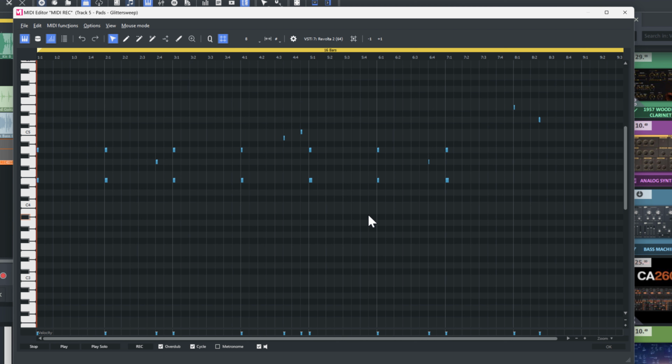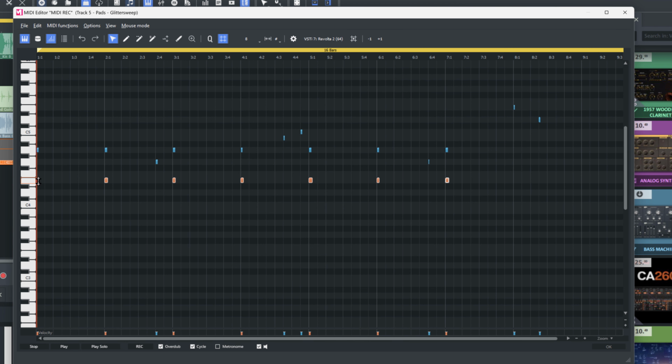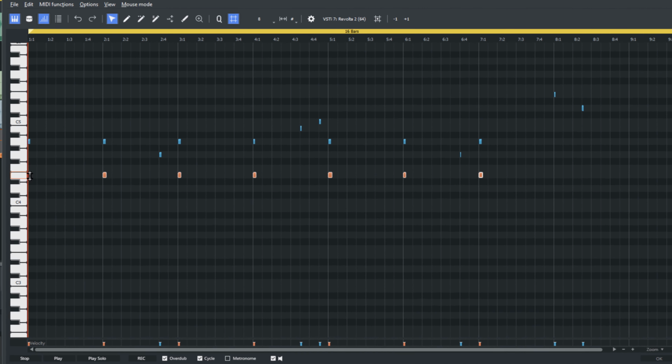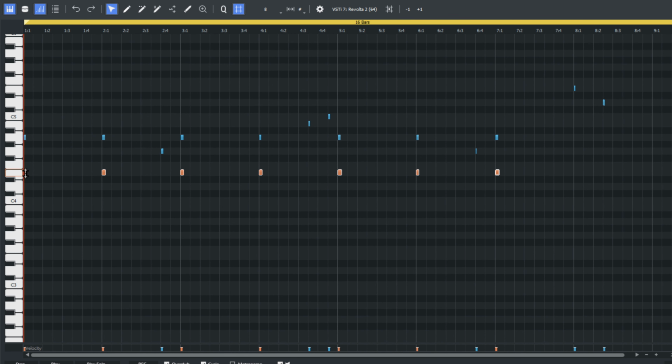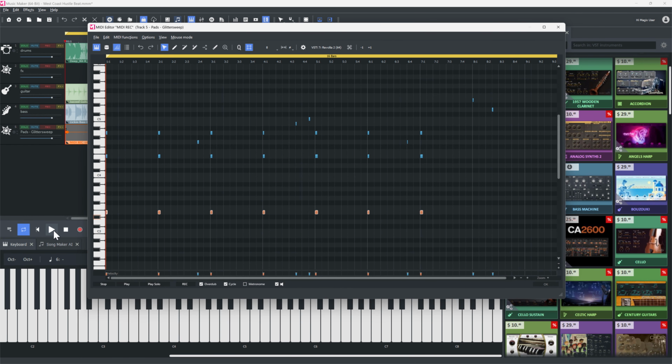To do this, I choose the notes I want to duplicate and hold down the Ctrl and Shift keys before dragging them down. In this case, holding down the Shift makes sure your notes stay in the same timing. Now, as you will hear from the end result, this gives my synth line a more powerful impact. With Music Maker, it's as simple as that.